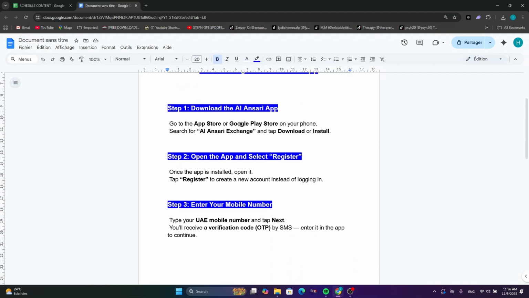Now after that, after you download the app, open the app and select register. So once the app is installed, open it, tap register to create a new account instead of login. After that, enter your mobile number. So type your UAE mobile number and tap next. And you will receive a verification code. So OTP, this is the name of it, by SMS, and enter it in the app to continue.